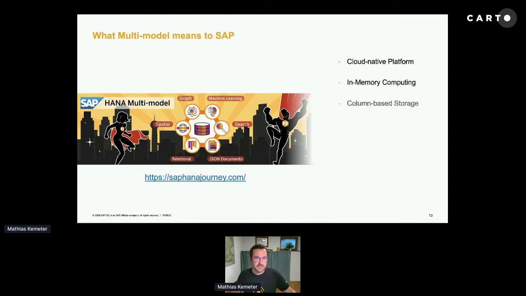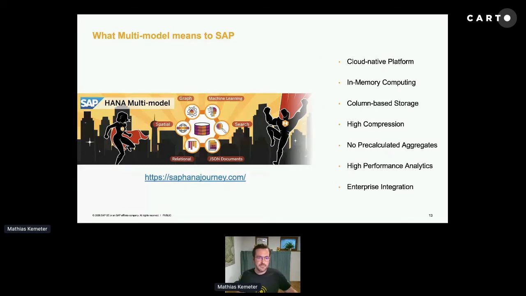The multi-model engines in SAP HANA benefit from the cloud and computing qualities of the underlying HANA platform, which is, for example, in-memory computing and enterprise integration. For more detailed information on that one, just visit saphanajourney.com.